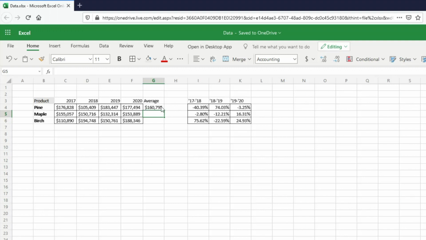If I wanted to find that same data for the maple and the birch, all I'd have to do is click on the bottom right of that cell and drag it down. And that's going to give us the average for the other two products as well. So I can see on average, the birch product is selling the best of the three products over the 4 years.